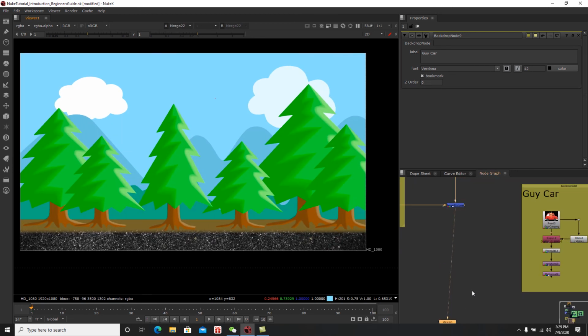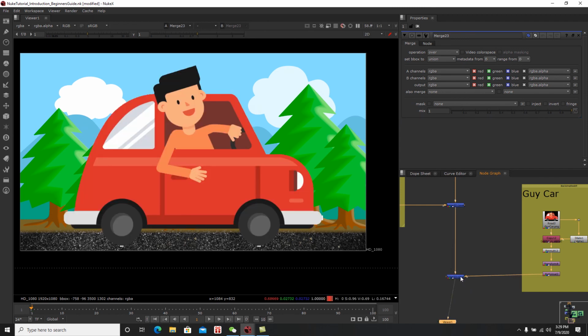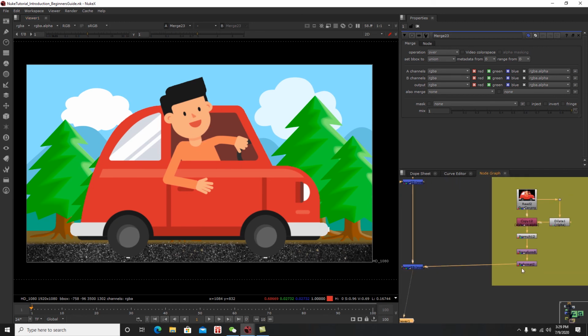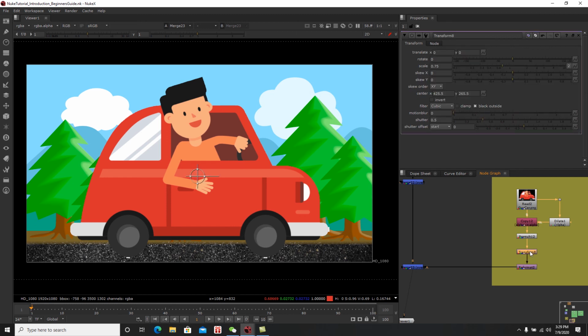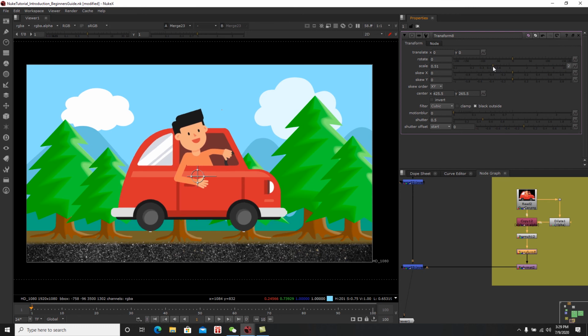Select the stage. Get a merge node. A will be on the guy car, B on the background. Okay. Now, the guy car is very big. So we already have a transform node, so we could use that one to change the scale of the car.